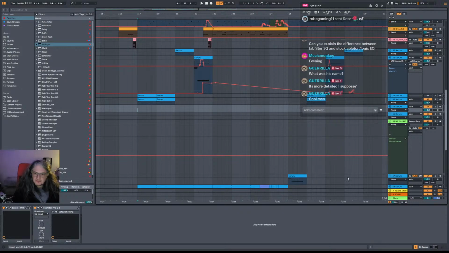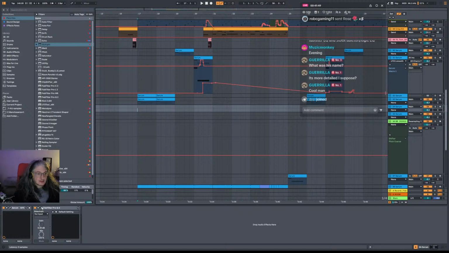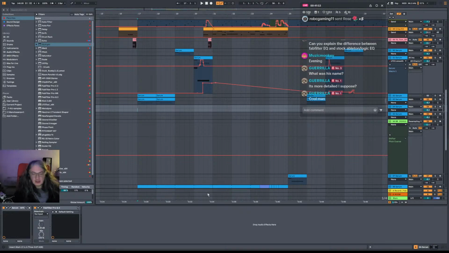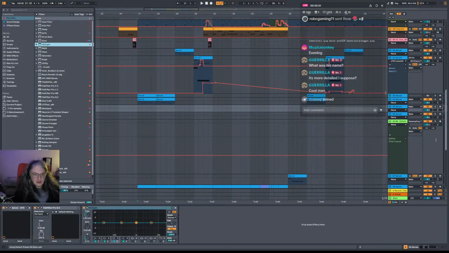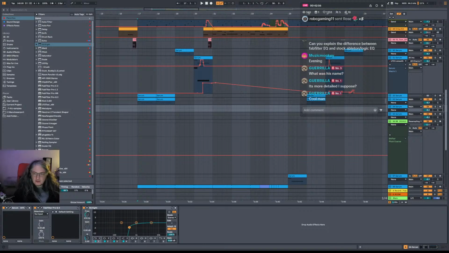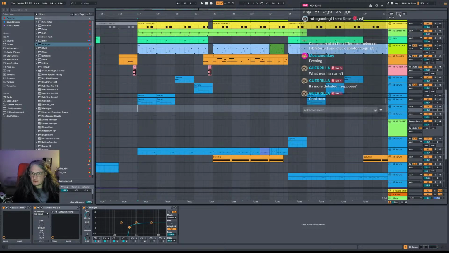But yeah, I've started using the stock EQ a bit more because it is quicker. For most stuff, you just load your EQ8, and if I want to do a high pass there, that's it, done. And I can see it, and when I go out of the channel and back in, I can see it's got high cut there.